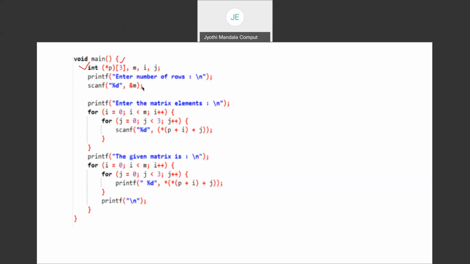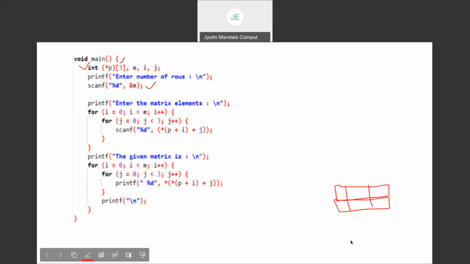Now to know the number of rows, I am asking the user to enter the number of rows. The number of rows is m. Suppose m is 2, then it is nothing but I want to create 2 rows, and each row is capable of storing 3 values. This is what I am trying to do. If the m value is 4, we want to create 4 rows. Each row is capable of 3. Got it? Now if you write like this, it is nothing but P is pointing to the first row, the complete row. If I write P plus 1, what do you mean by that one? P is pointing to the next row. Okay? Is that clear to all of you?